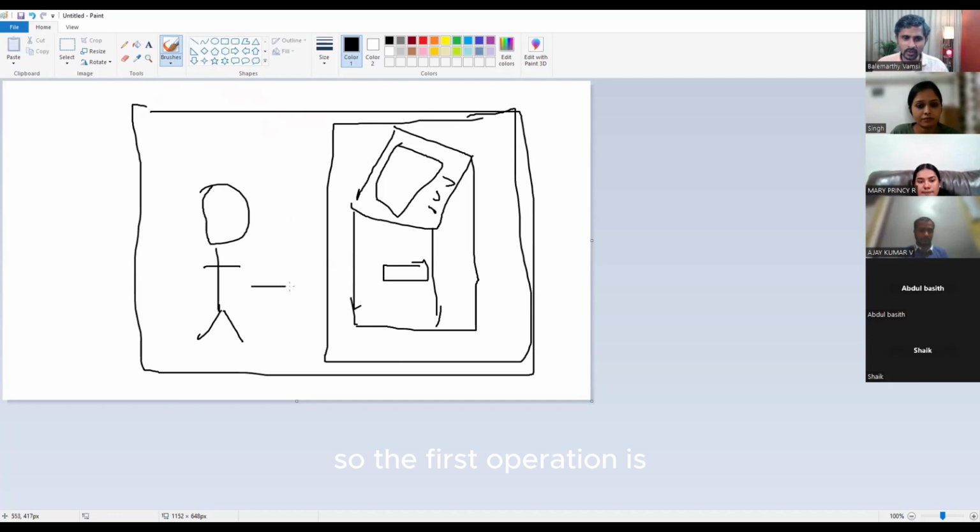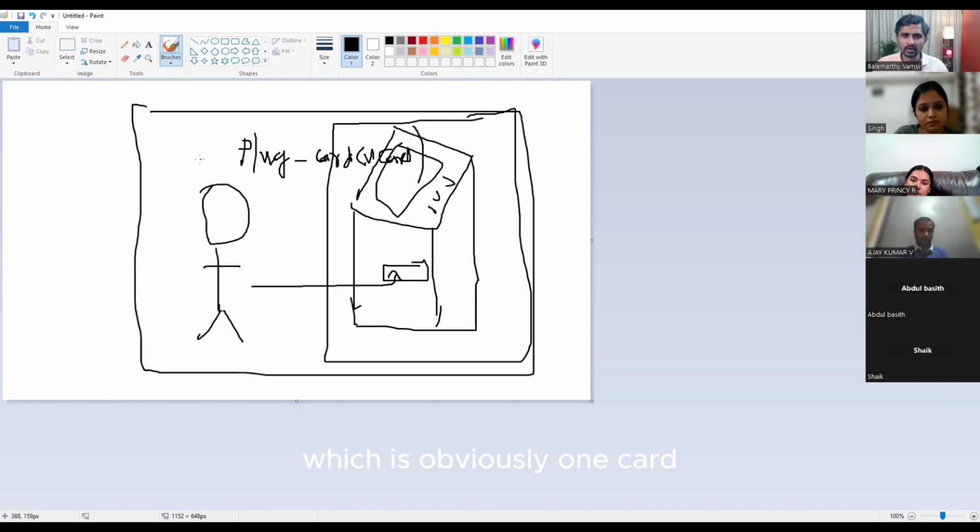Yes, sir. The first operation is plug_card. Uint card, which is obviously one card. Bool plug card. Because once you insert the card, the system should somehow indicate that the card is accepted, right? It has to come as true that the card has been accepted.